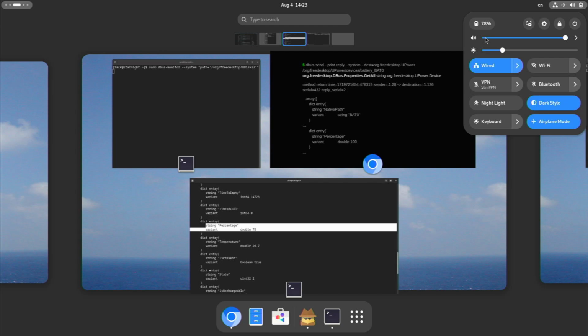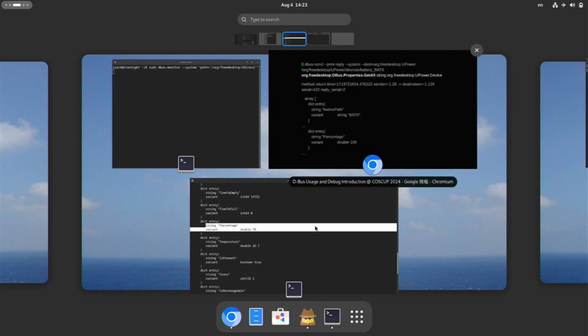The GNOME Shell or the control center accesses UPower to understand how much power remains on this laptop. So it uses the same method call to get the properties.